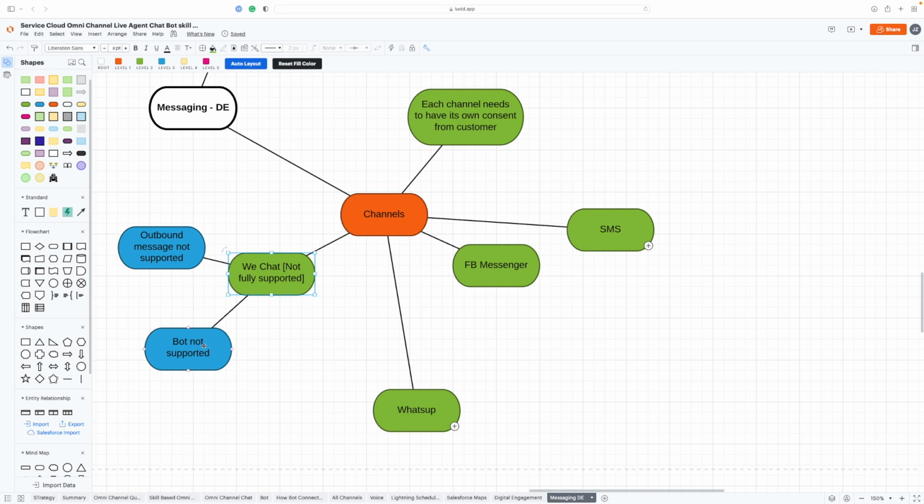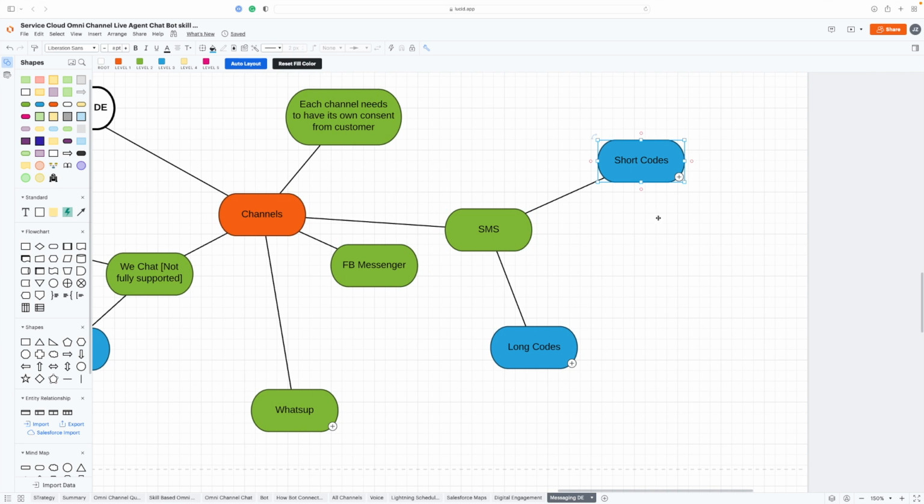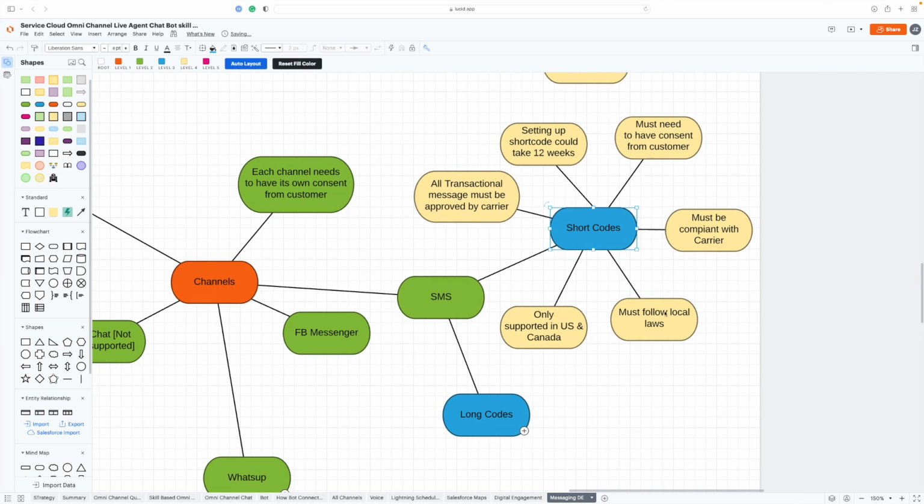Outbound messages are not supported and bots are not supported. Okay, so a few things are supported but not fully. Coming back to the SMS, we have short code and long code. We just quickly saw short code. As you can see right now, it is only supported in the US and Canada.